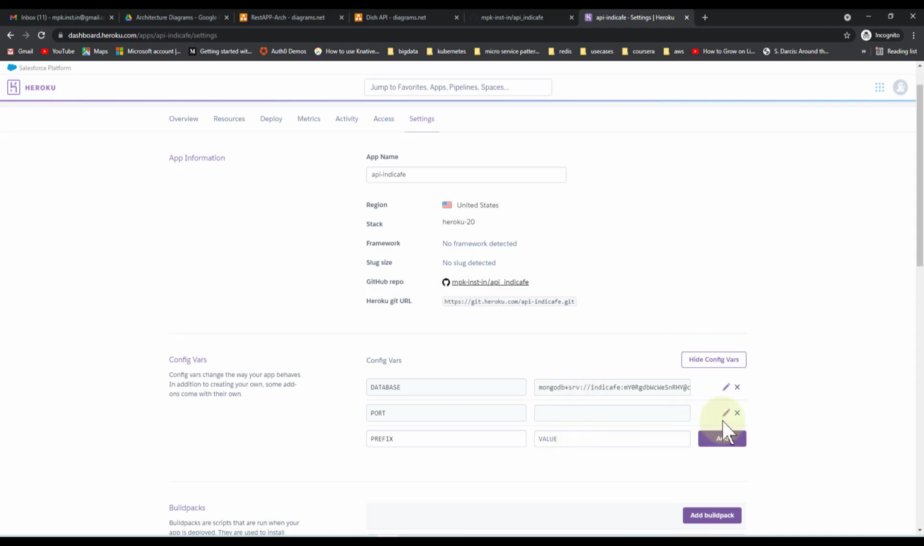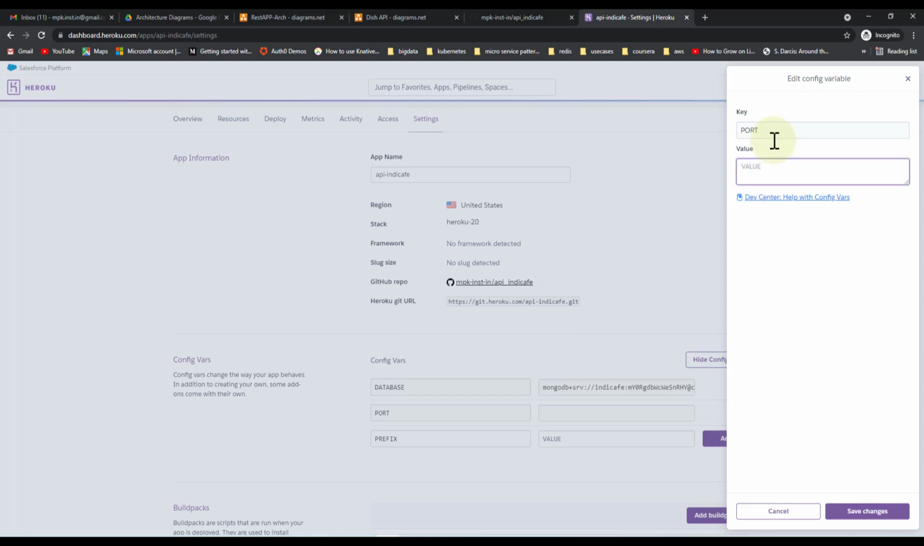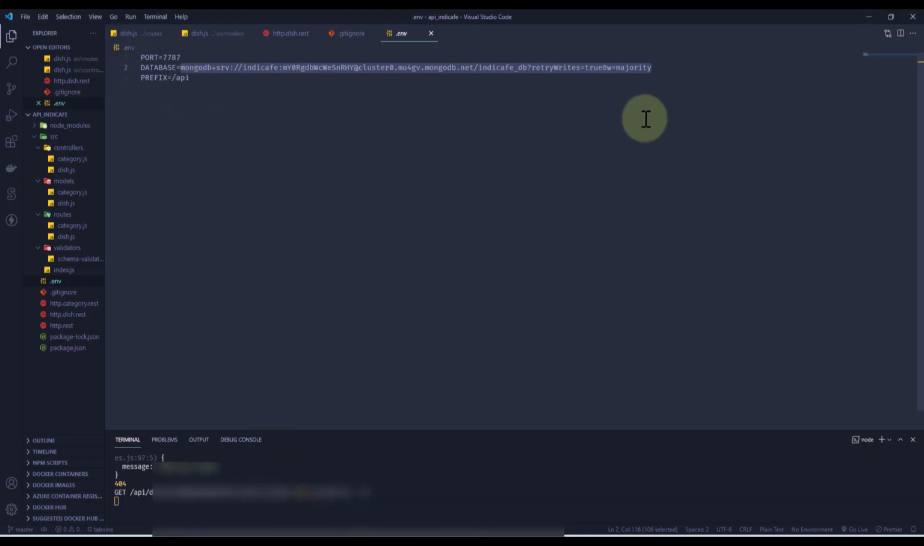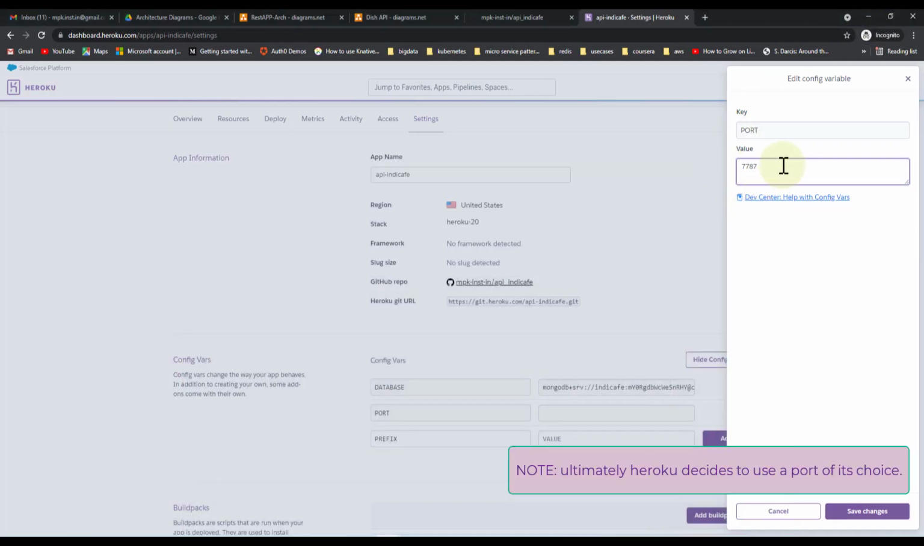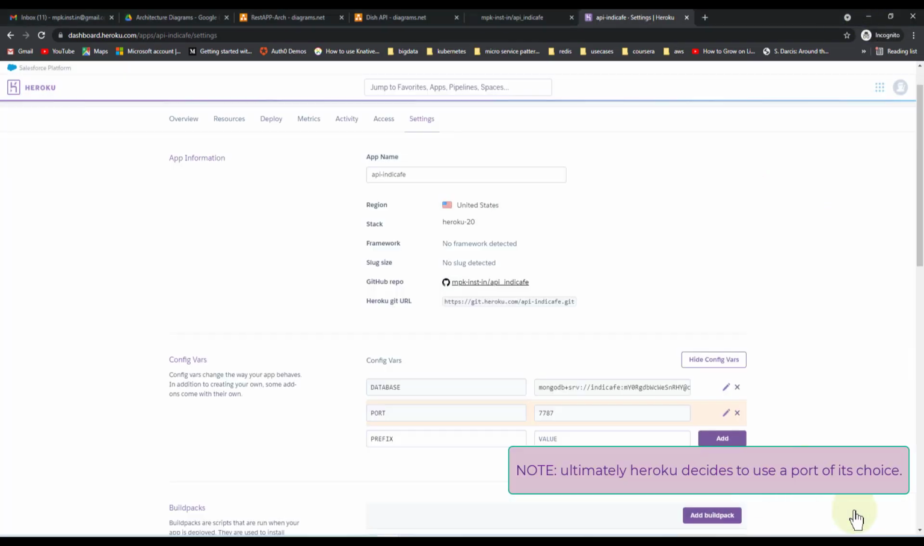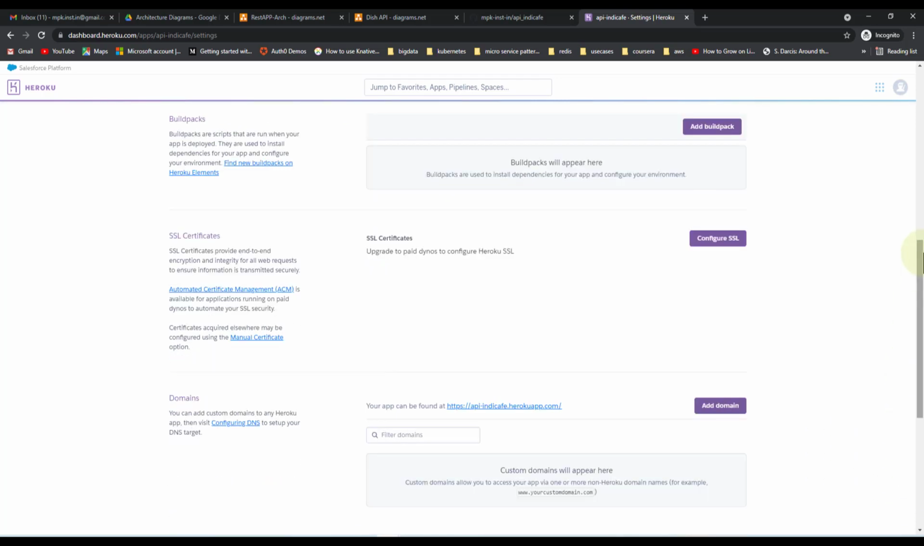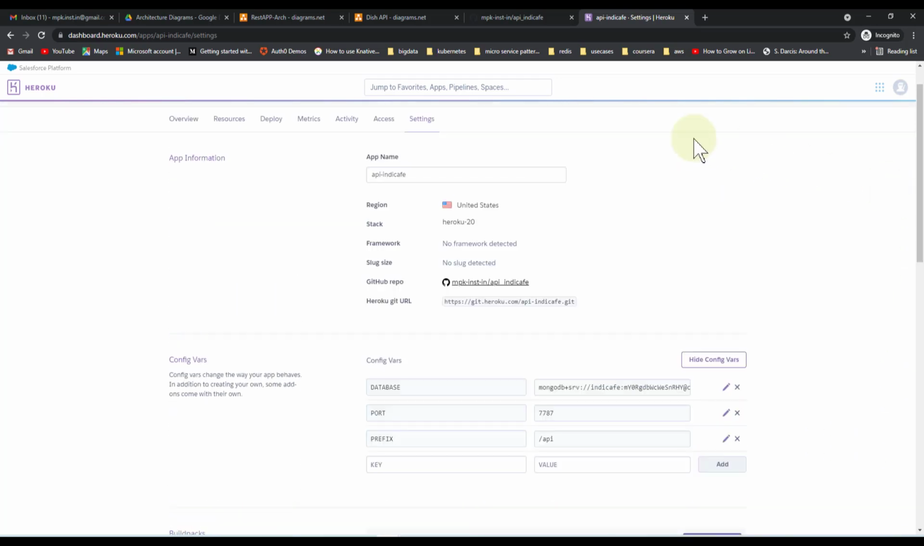Coming over to the port 7787, I think that's what we set up here. Let's take one more confirmation. Yeah, 7787, and this is /API. Go ahead and save the changes. So we have all this stuff configured and all the configurations available, and we should be able to go ahead and deploy our project here.